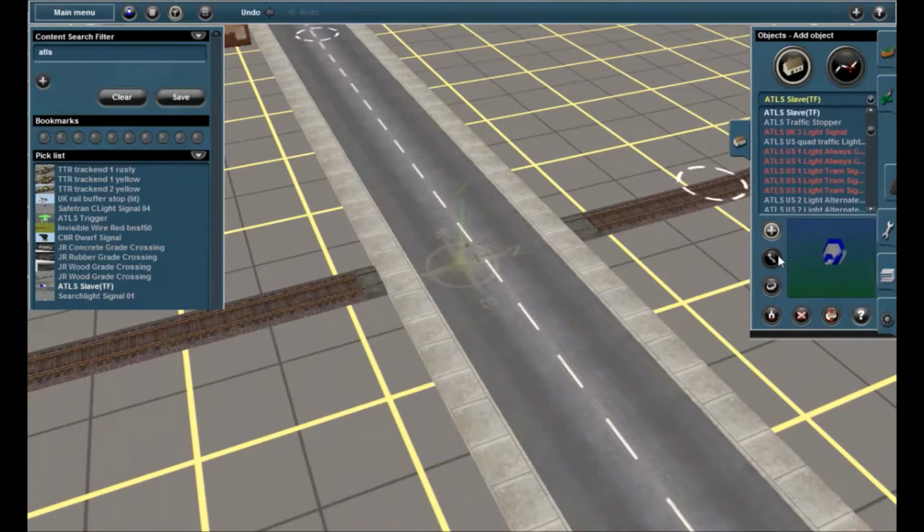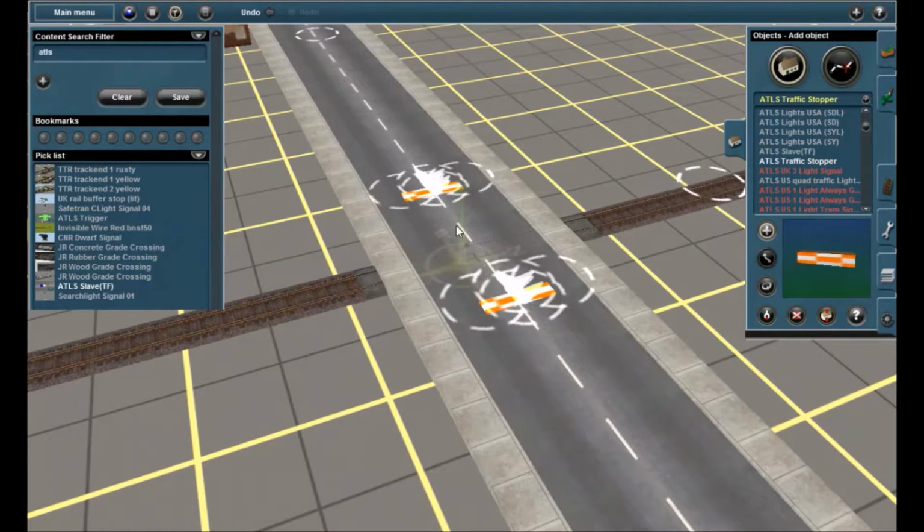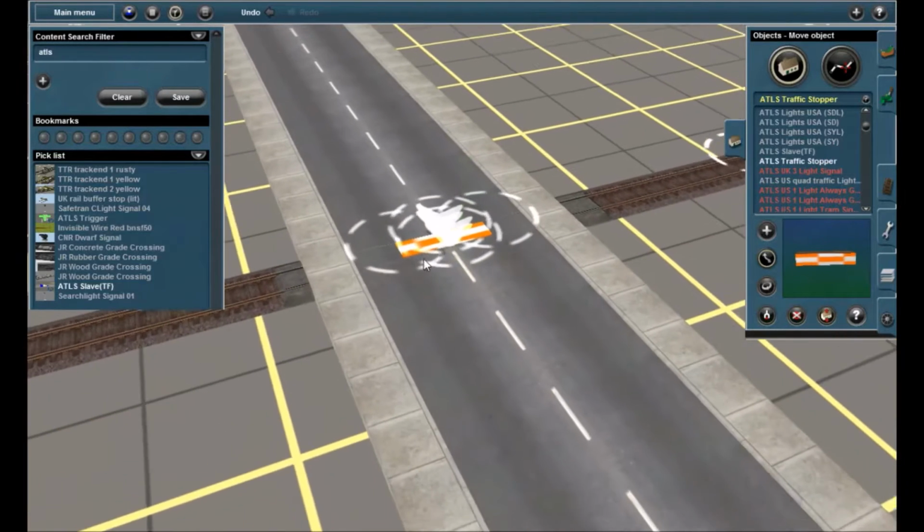So the first thing you're going to need to do is define where your stoppage point is going to be. Now, on most dual track crossings, you will need to put basically a stopper on one side of the track and a stopper on the other side of the track. But for single track crossings, the range of the stopper is large enough to just take the track itself. So that's what we're going to do here.